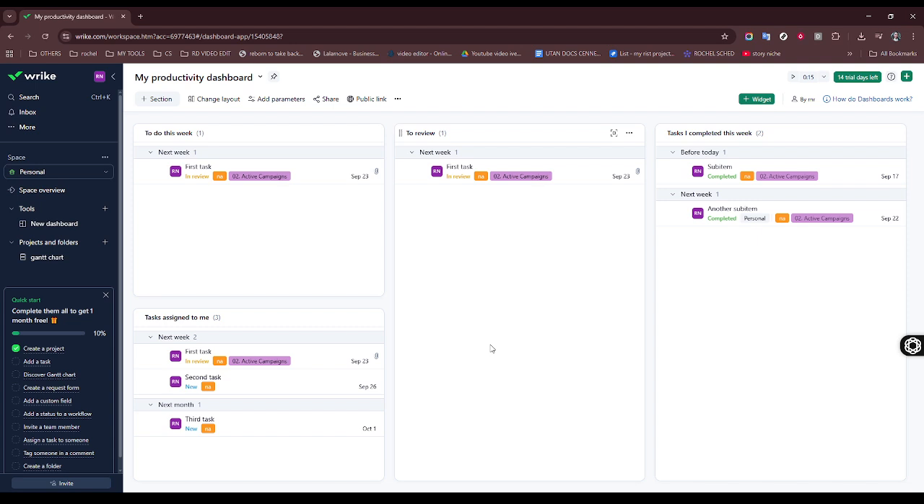So let's dive in. First, it's important to understand that spaces are your main work areas. Think of spaces as separate containers where you can organize different aspects of your work or even different projects. Whether you're working on multiple projects or managing various components within a single project, spaces provide a flexible structure to keep everything orderly and accessible.